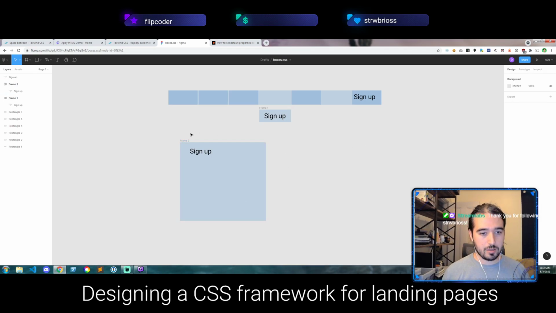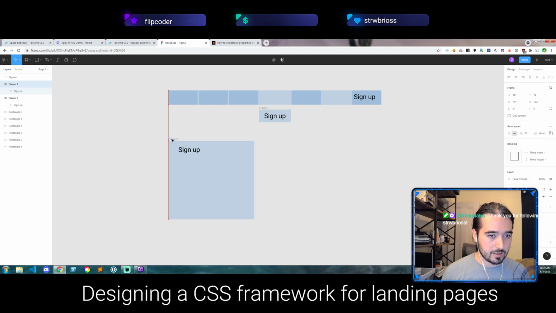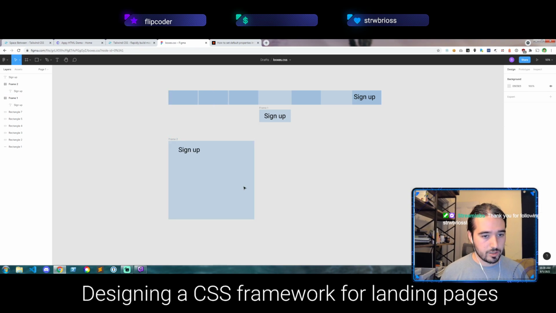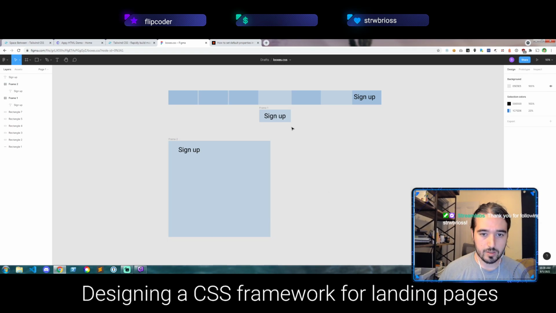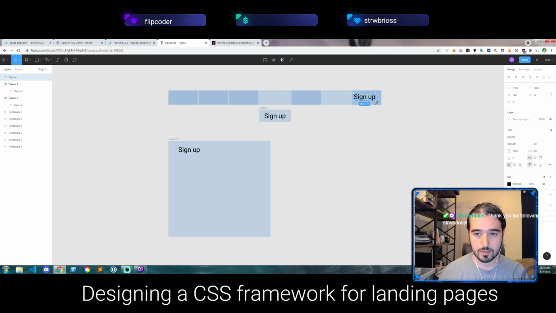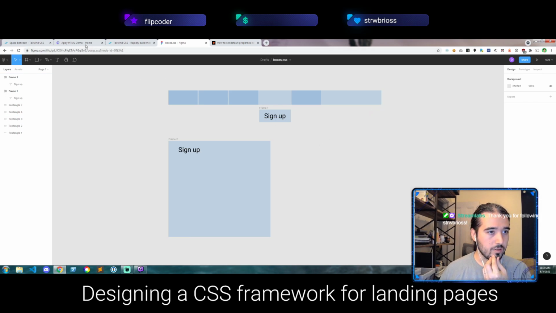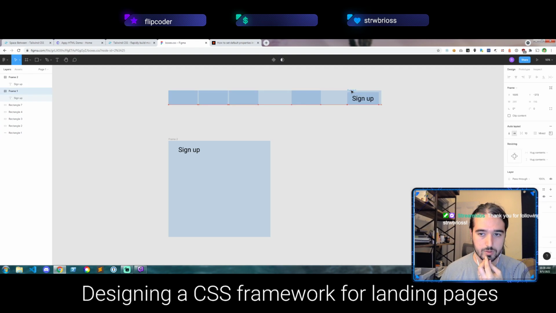And so this is just the basic idea, right? We have this type of box that's a large content box that might take up half the page. And then we have the smaller box that is used for links. And I think that's a lot of what we need for a simple CSS framework.